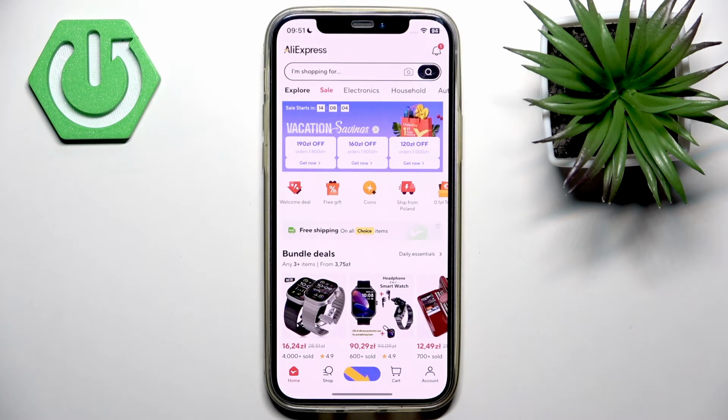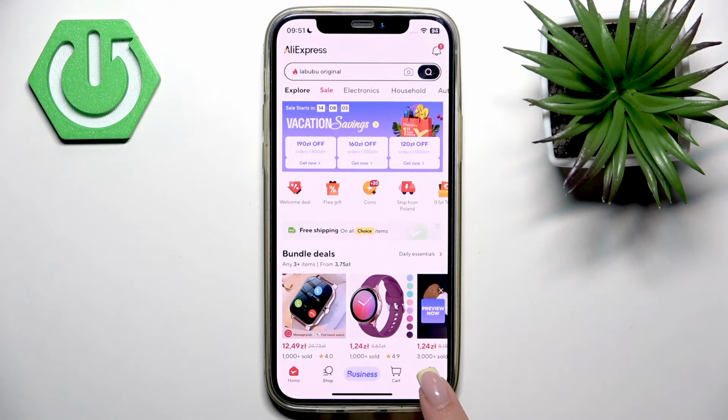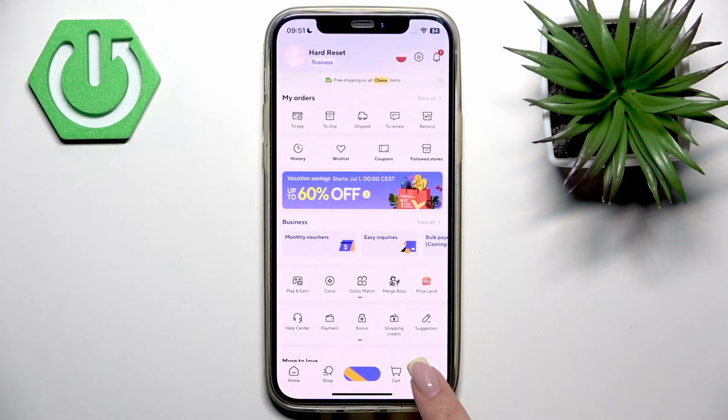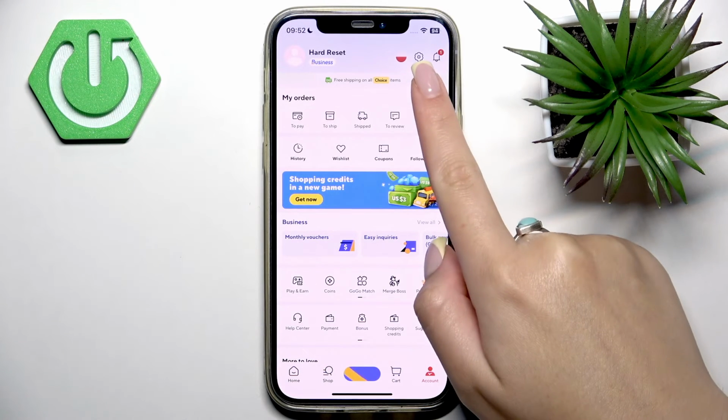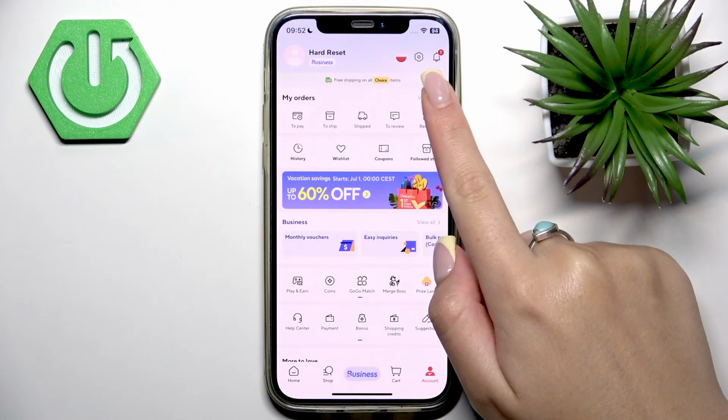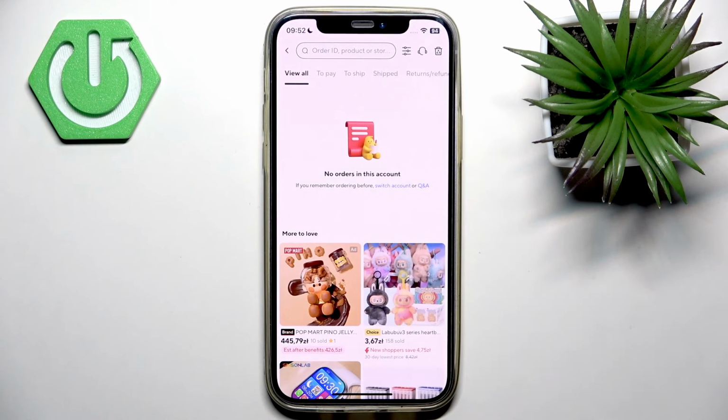Open the AliExpress application on your device and then at the bottom go to your account, and at the top you see the My Orders section and tap the View All button right here. And here you will see the list of all your orders, and you should find the order that you want to cancel and tap on it to open its details.